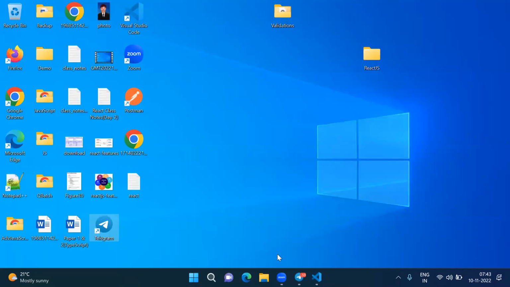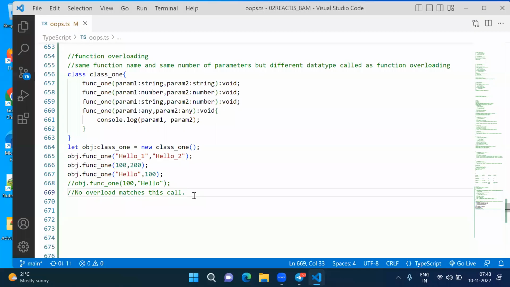Tell the statement once again. More than one method with the same name, same number of arguments, but different data types is called function overloading. To implement function overloading, do we need any inheritance? No. We don't need any inheritance here.